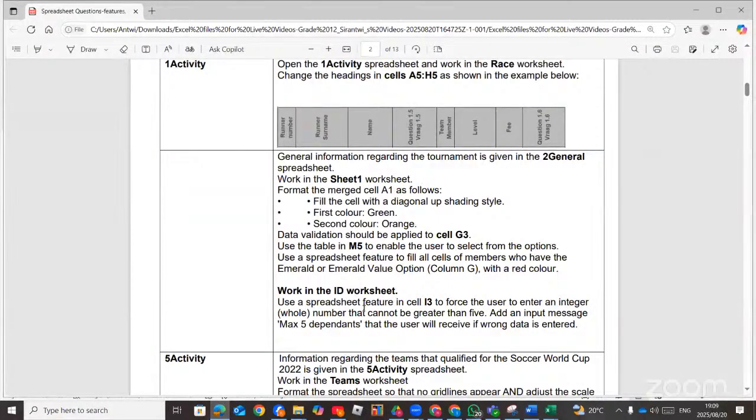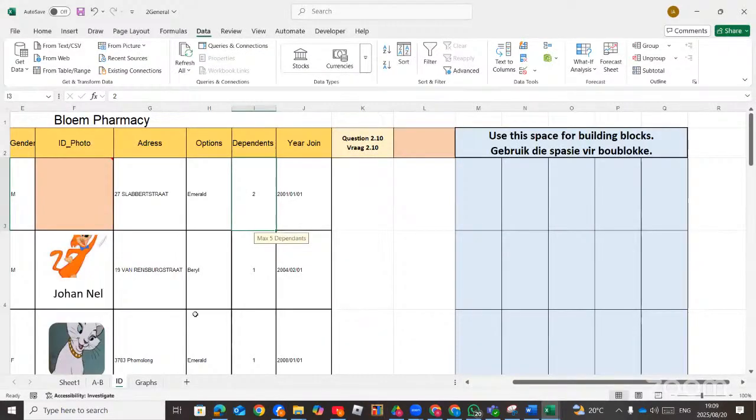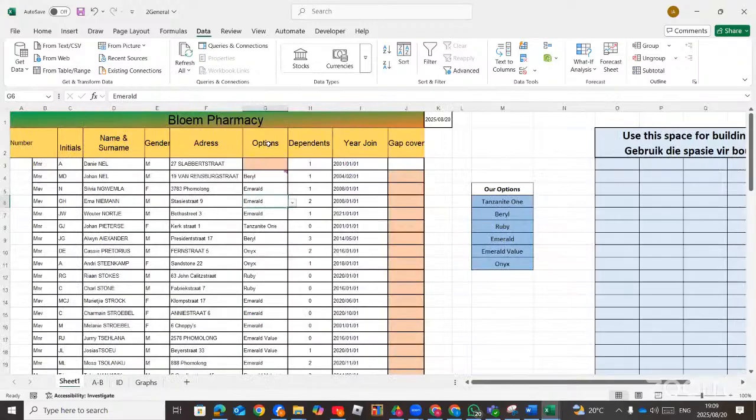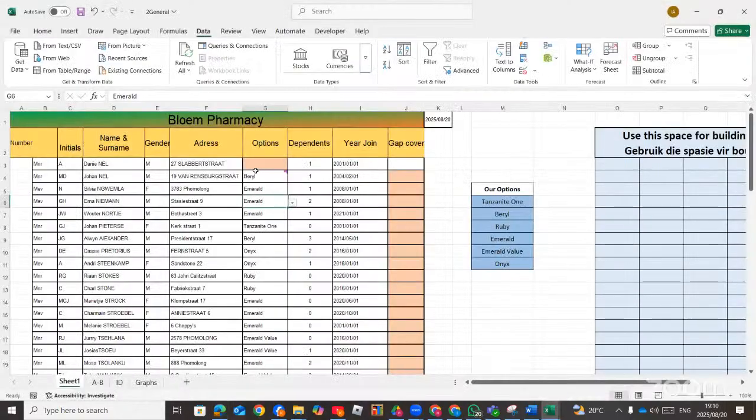Now, we look at another question, which is the conditional formatting. Now, it says, use a spreadsheet feature to fill all cells of members who have emerald value option in column G. So here, those who have emerald value in column G, we must fill. And what color are we going to fill with? Red color.